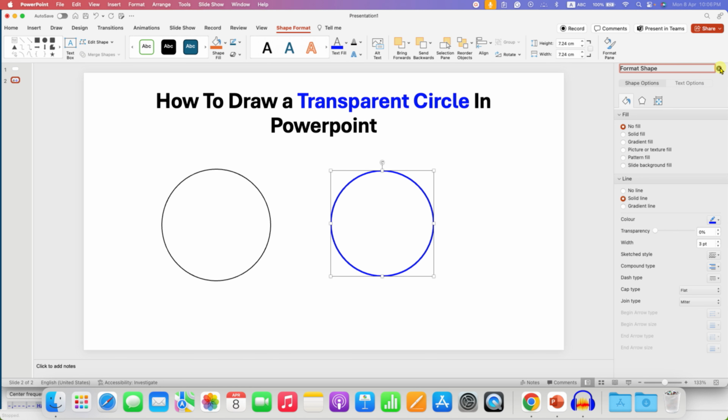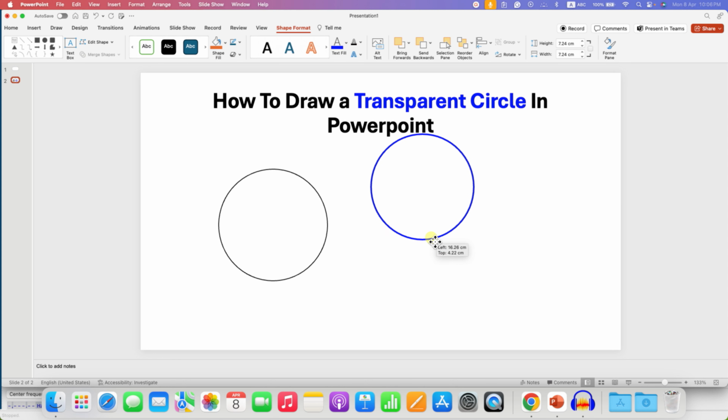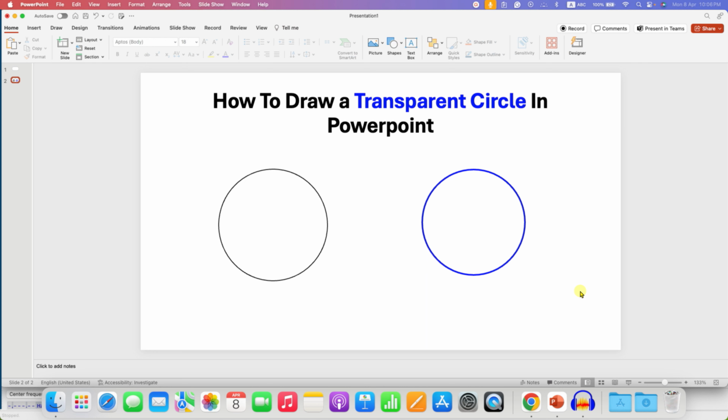Now you can press and hold this circle, and if you put it onto the text, as you can see, it is a transparent circle now. In this way, you can draw a transparent circle in PowerPoint easily.